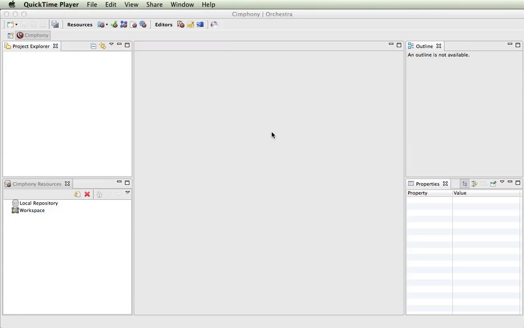Look at Cimphony's single line diagram editor and how we can use that to create sim data. What we have here is Cimphony with a blank workspace, no projects, no resources, and we will start from scratch to create some sim data using the single line diagram editor.